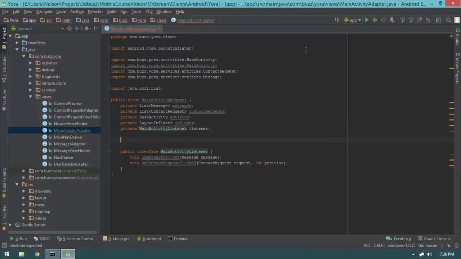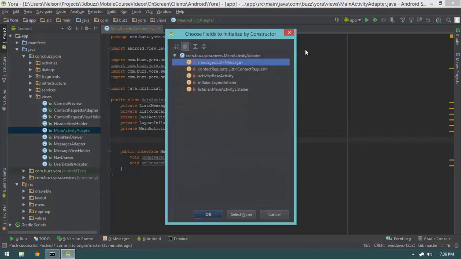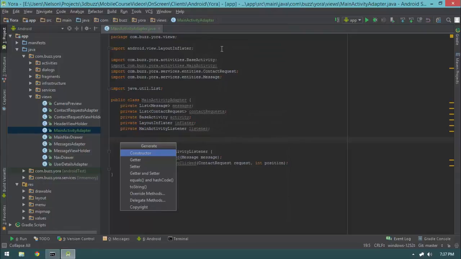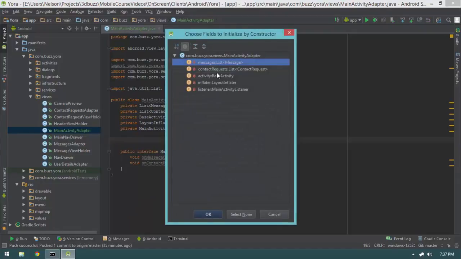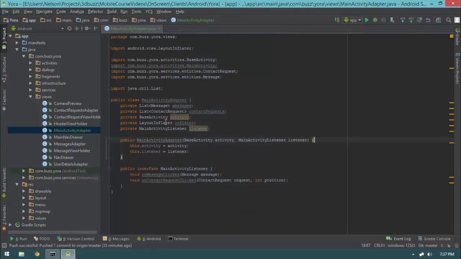Now let's go ahead and create our constructor. My constructor is going to be taking in an activity and a listener, and those are the only two things. I was able to hit Alt Insert, Constructor, to generate my constructor, and then I'm going to click on activity and listener and hit OK, so that both of these get pulled in.